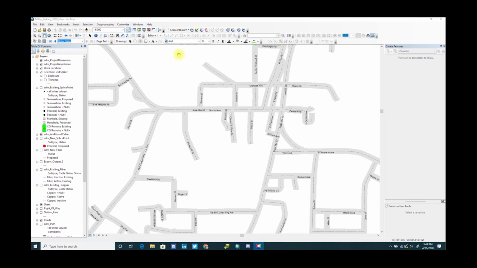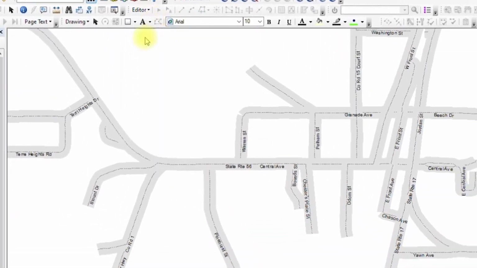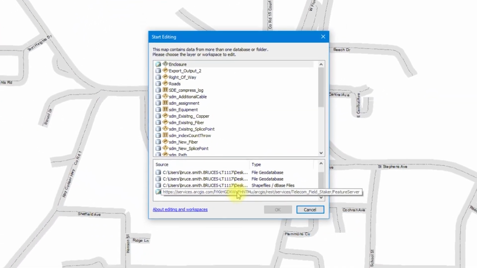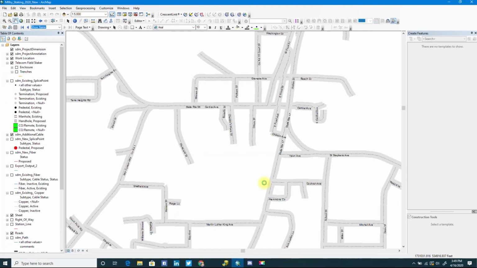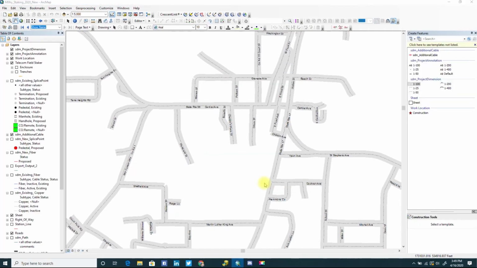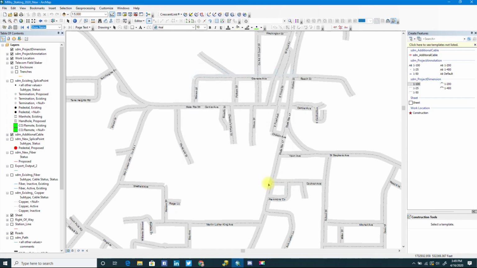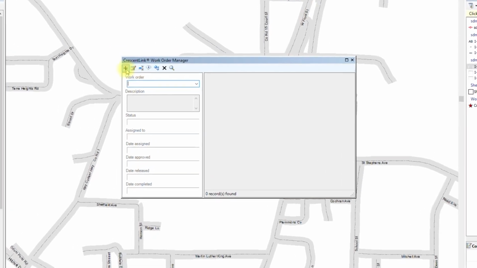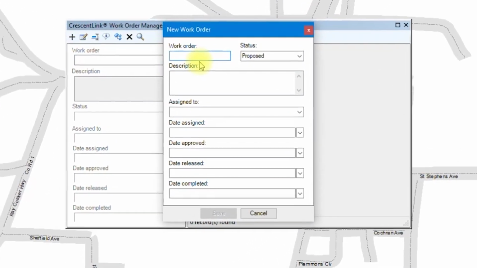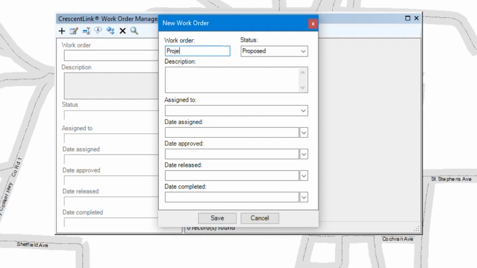So first thing I want to do is start an editing session. Now I want to create my work order. So I want to go to the work order manager, click my little arrow here, and I'm just going to call this project 1.